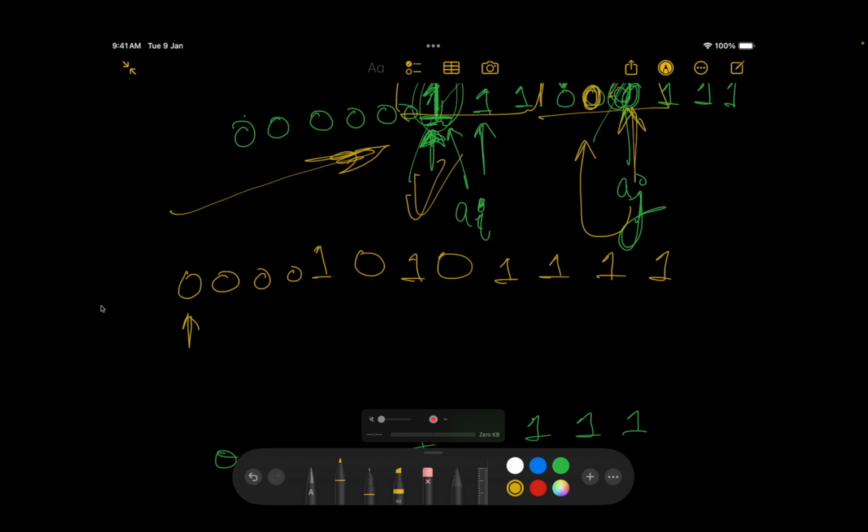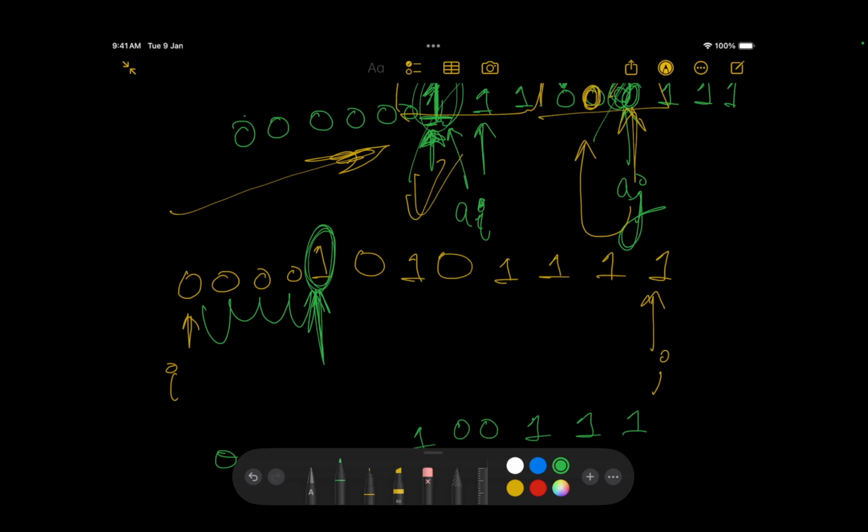Initially your i would be here and your j would be here. Now in each iteration we'll try to move our i forward. So we'll go from here to here to here to here to here. We land at this particular location and then we see it's a 1. Now we say that we don't know if there's a 0 to the right of it or not.